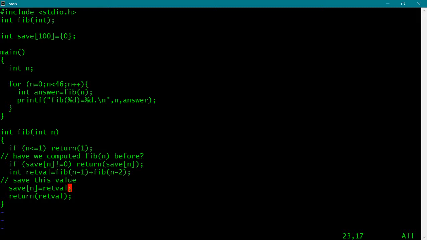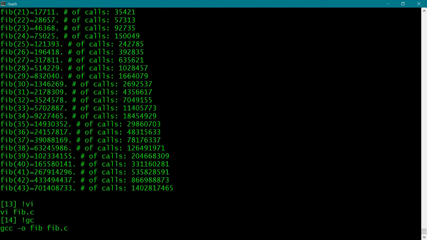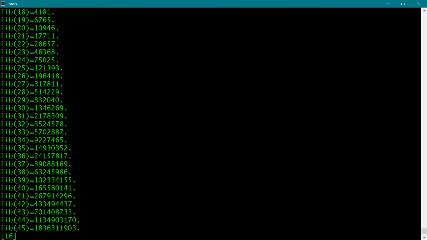So exactly the same code as before, except inside here, before we recurse, we'll say, have we already calculated this nth value? If we have, we'll return it. If not, we go ahead and do the expensive recursion, but before we return, we save that calculated value in our array. Okay, it's one write and one read. But it runs quickly.